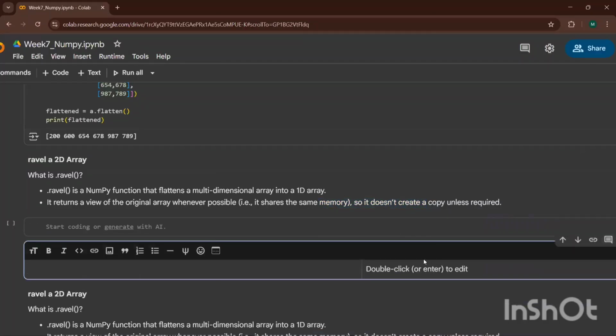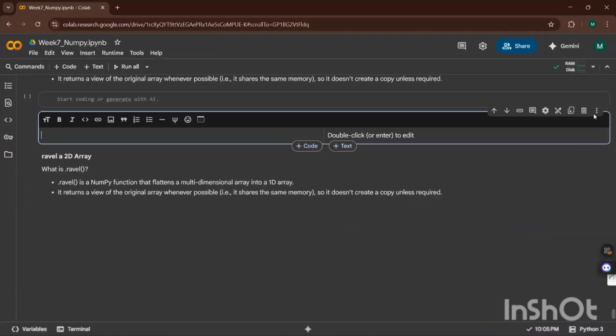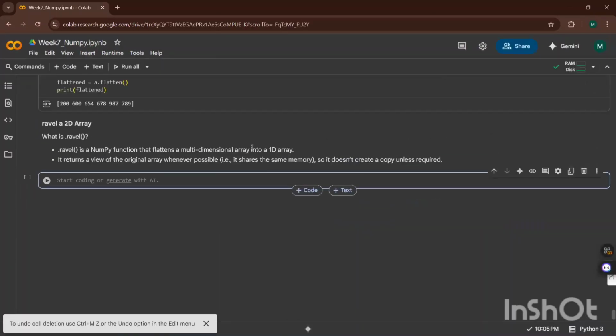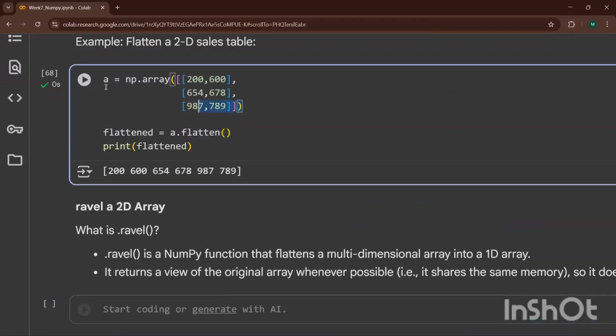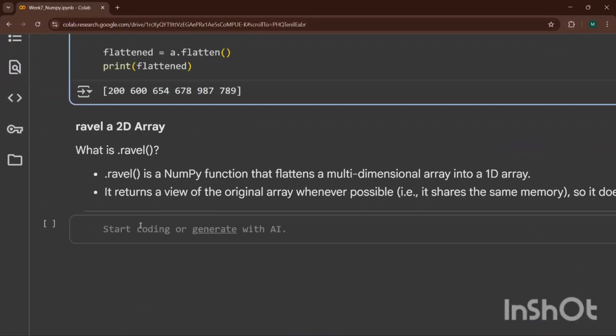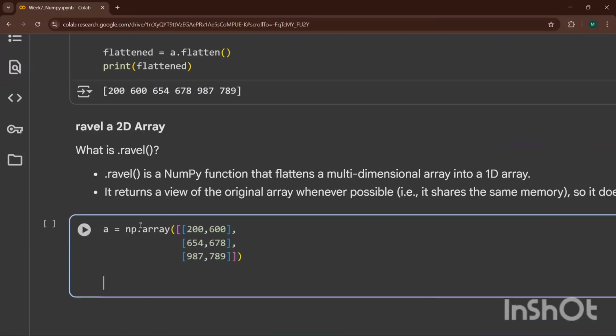Give me a sec, guys. Same thing only I'm going to do. It's just that instead of flatten, this time I will put ravel.